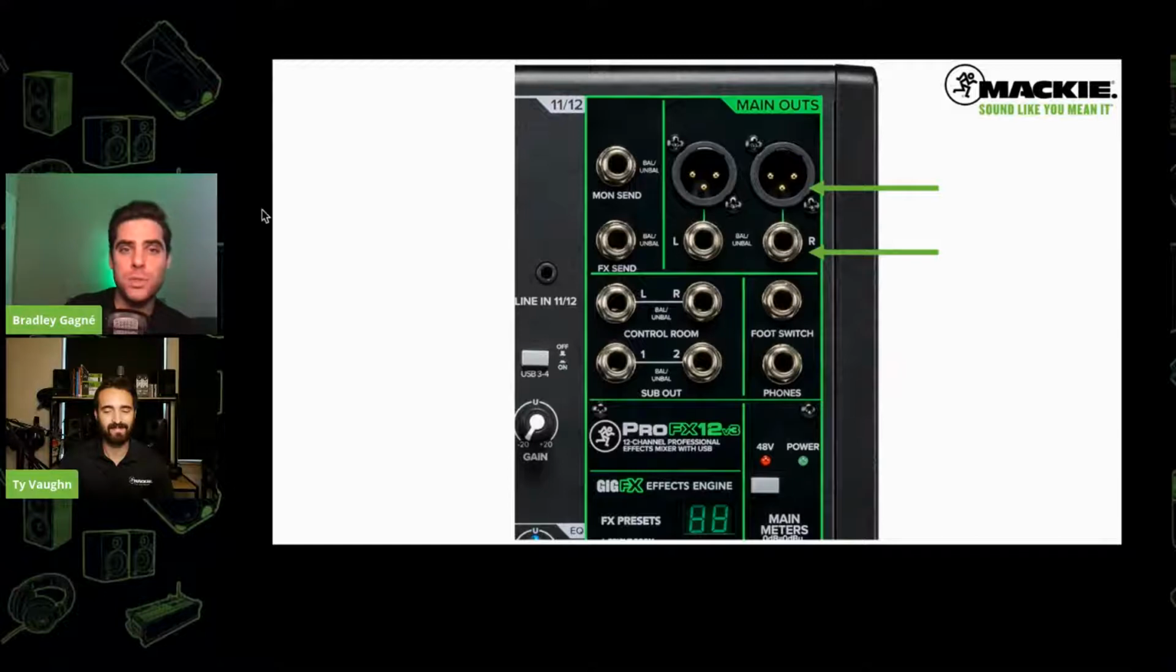Yeah, so the main outputs right here, this is our output section. As you can see, it's labeled by L and R for left and right. And like we just spoke about earlier on the channel, if you want to get the audio out of these outputs, you need to select L and R on your routing options. And that's the L and R output.